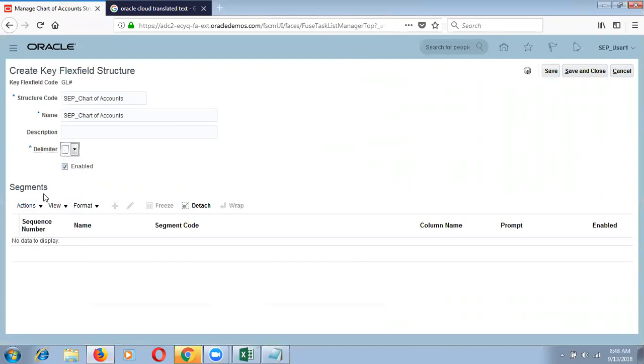Then segments. We need to configure segments. But at this moment, the create button is grayed out. Once you save the header level details, whatever you choose, only then will the system allow us to create the segments. So click on save. Now the system will allow you to create segments.